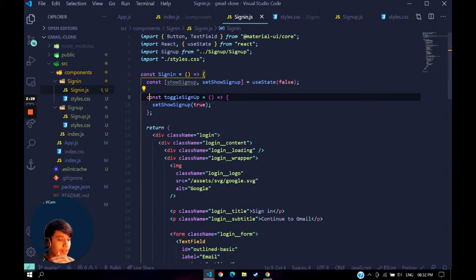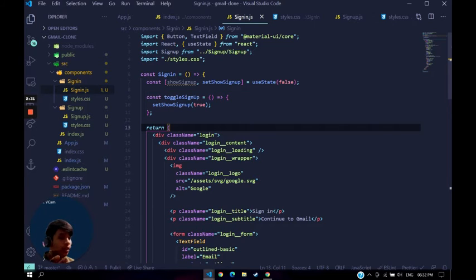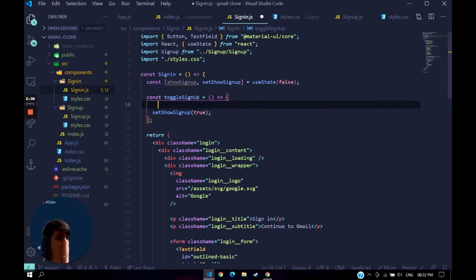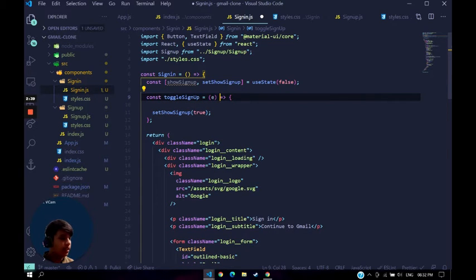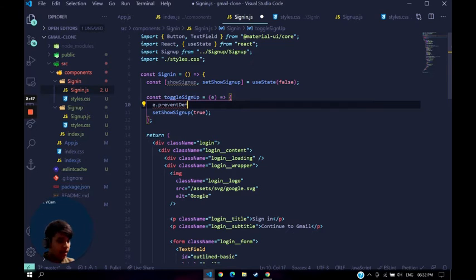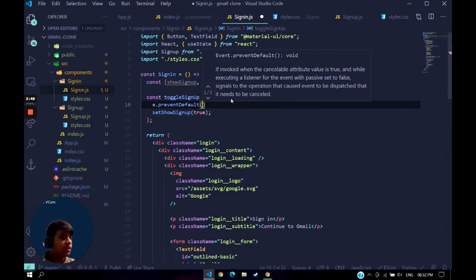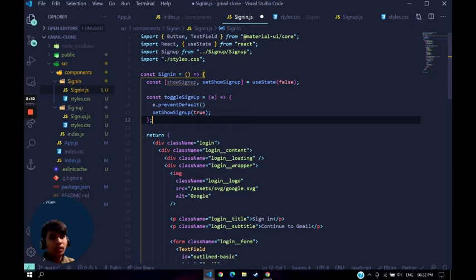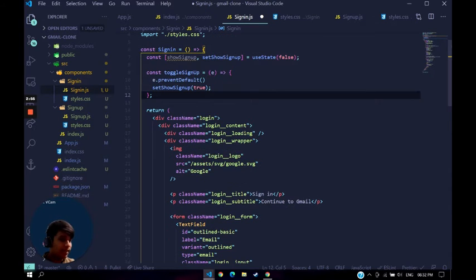So let's do that. First of all, here it will accept a parameter e, and then we are going to say event.preventDefault, which is going to prevent the page from refreshing, which is the default behavior, and we don't want that, because if we refresh, it's automatically going to change the state to false, and then we won't be able to see anything, right? So this thing is working here.